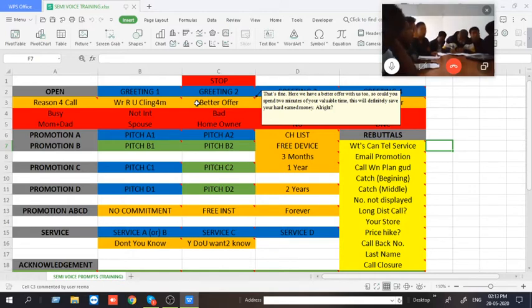Any question? Tomorrow, one of you take the chance of explaining this better offer alone. In what situation will you be pressing this better offer?